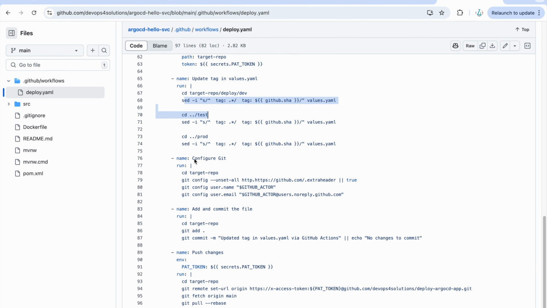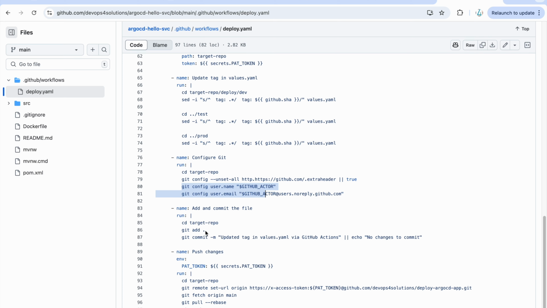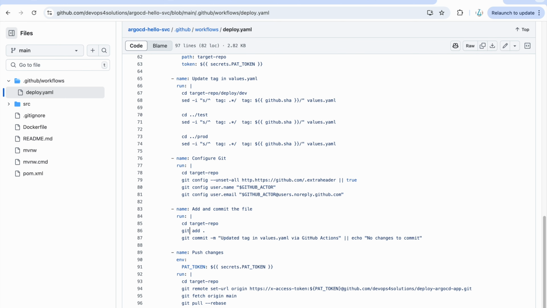And then configuring the git, and git config unset all. You need this because you are copying from one repo to another, so sometimes it has the authentication of the old repo also. So here you are just unsetting everything, and then git config, add, commit, and push changes. So this is all we are doing here.